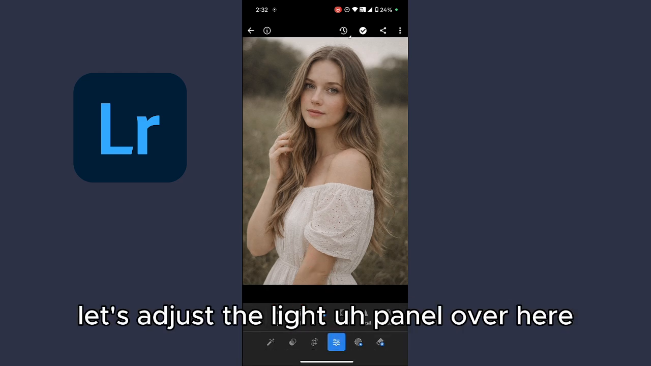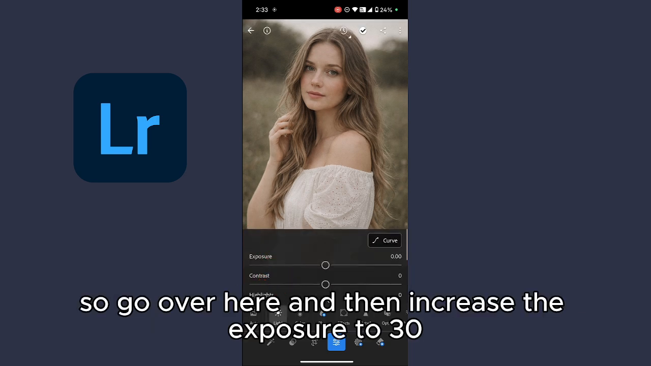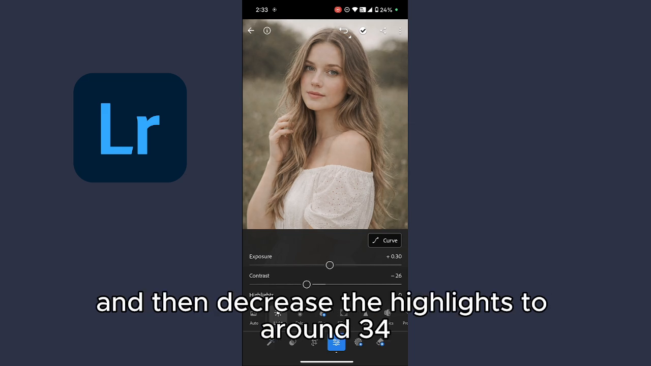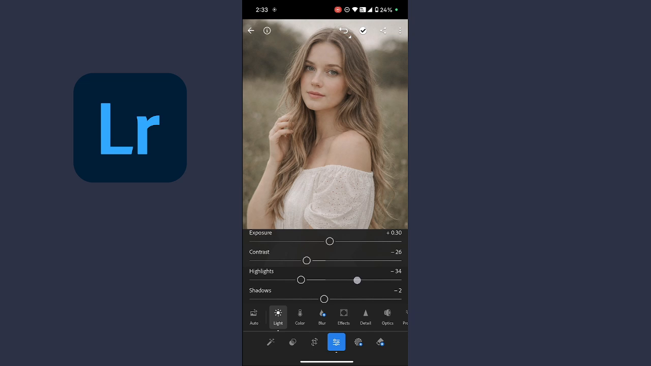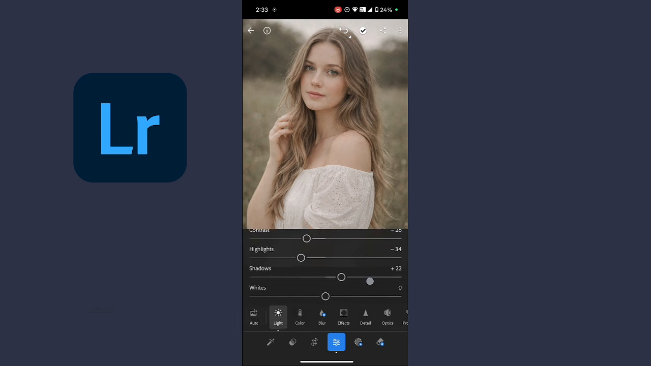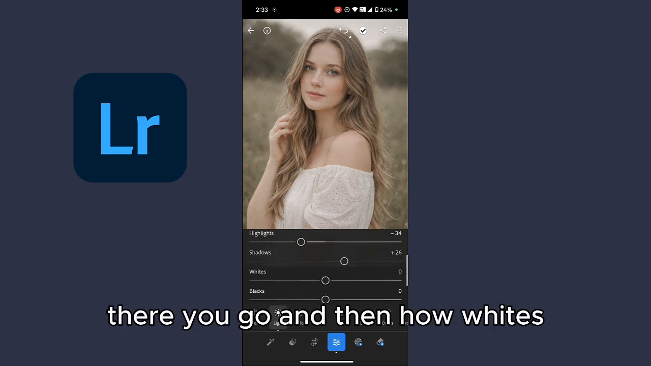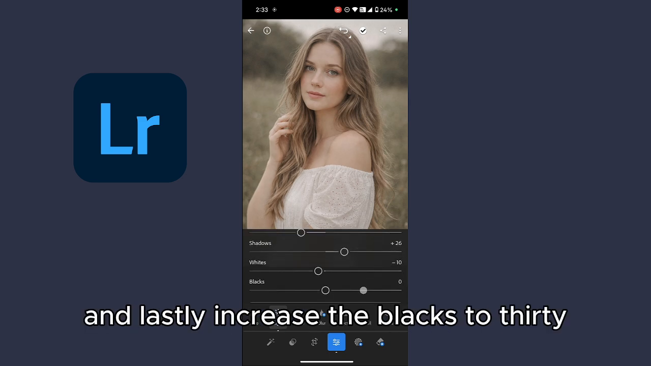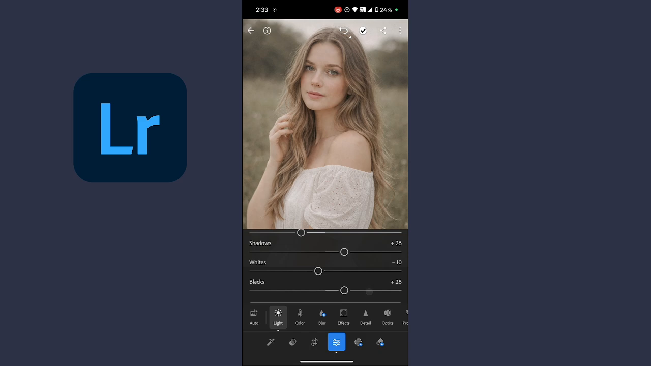And first off, let's adjust the light panel over here. So go over here and then increase the exposure to 30, then decrease the contrast to around 24 or 26, and then decrease the highlights to around 34, and then increase the shadows to 26. There you go. And then whites, decrease the whites to 10, and lastly increase the blacks to 30.